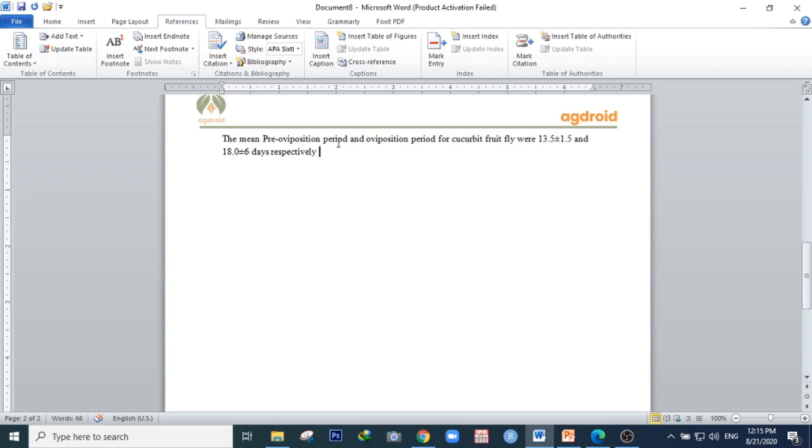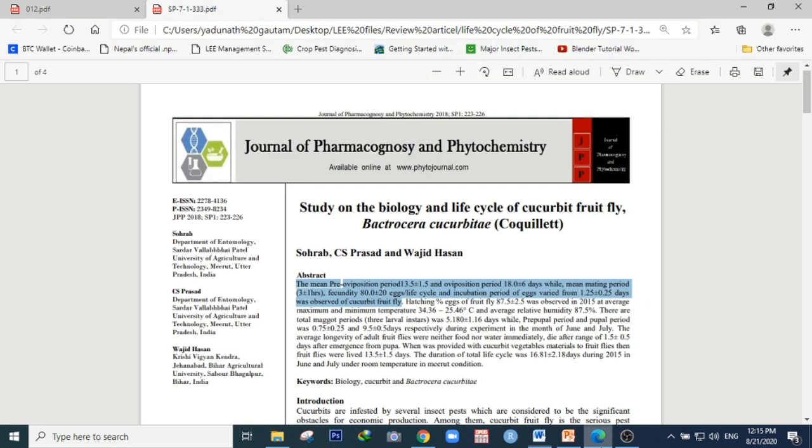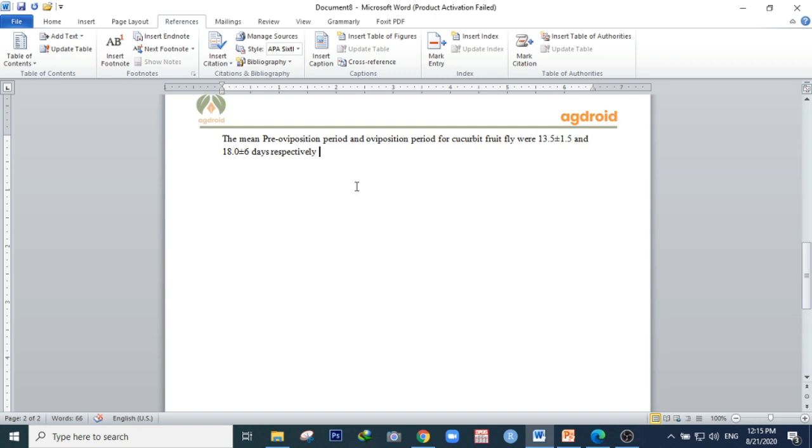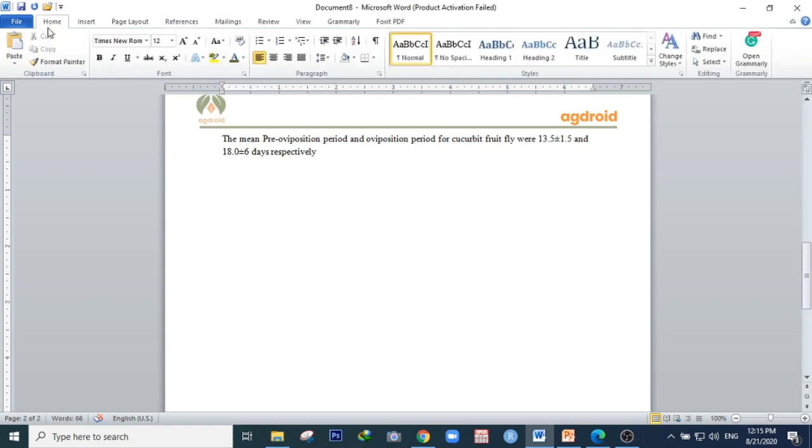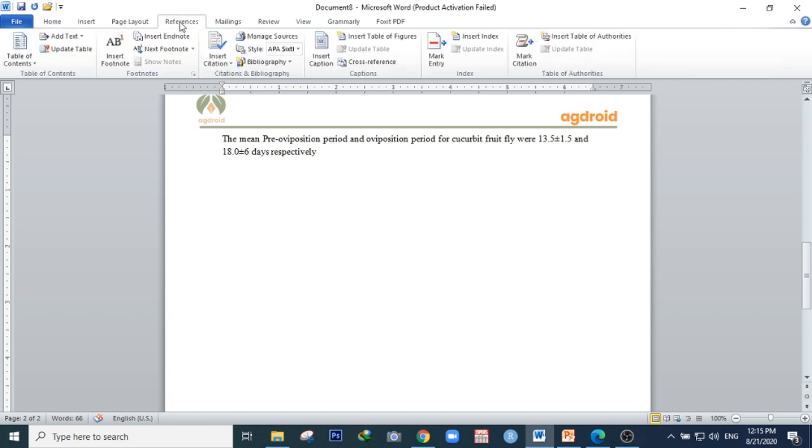So I have extracted data on pre-oviposition period and oviposition period for cucurbit fruit fly that was presented in this portion of the abstract in this article. So now how do you do the citation? By default, our menu is selected at the home, and now we have to select the reference. It is presented in the menu bar. Just select references, insert citation, add new source.